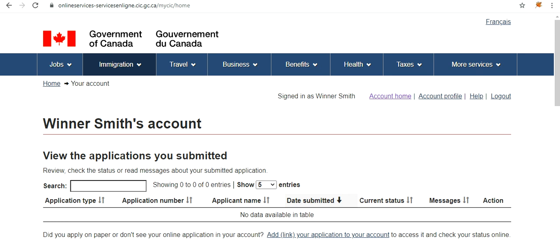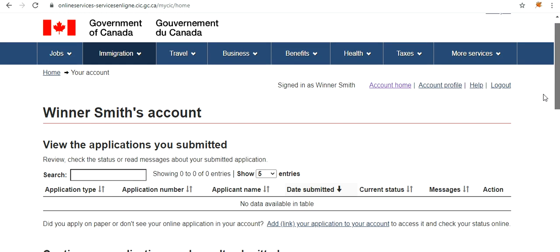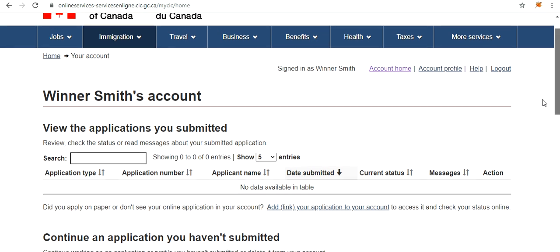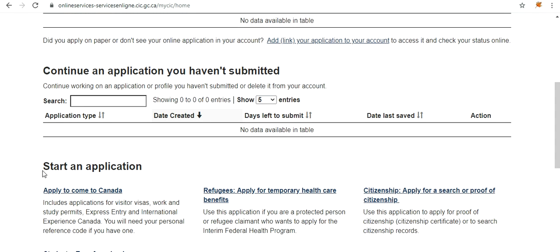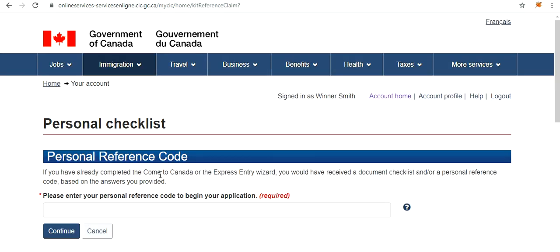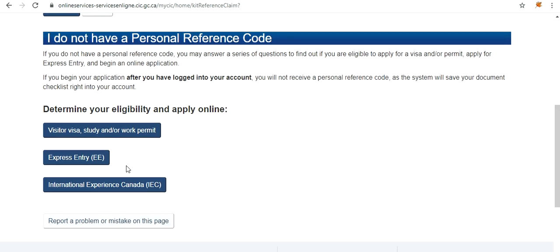So let's proceed. Suppose you are already working in Canada on your ICT work permit and now you want to extend it, you meet the requirements, so you proceed. Right now in front of you I have opened this MyCIC login. You come down, you see start an application, click on apply to come to Canada, and now we will go through the wizard.